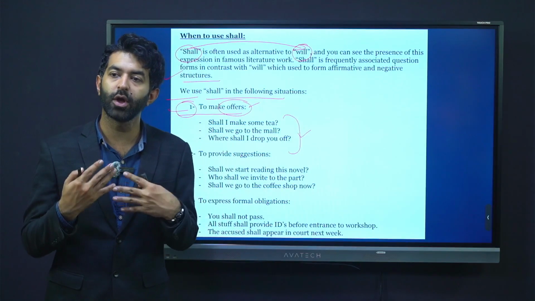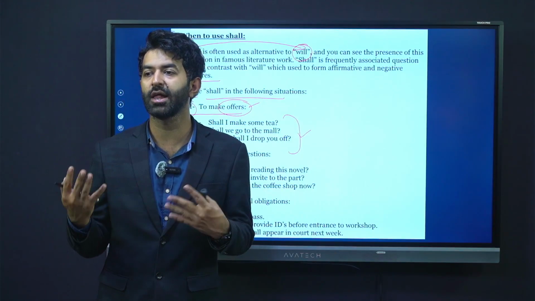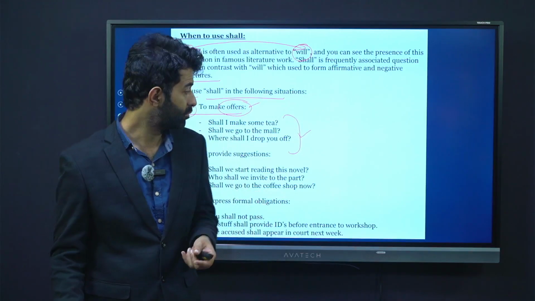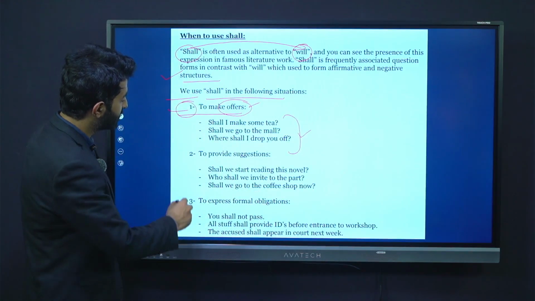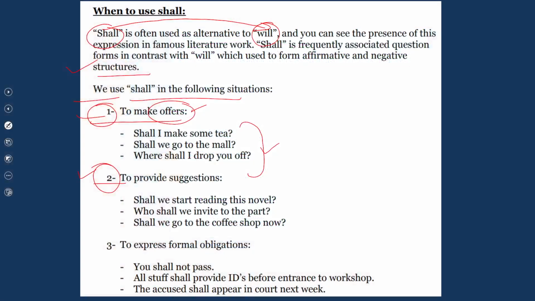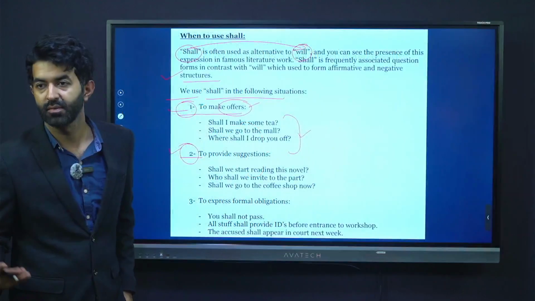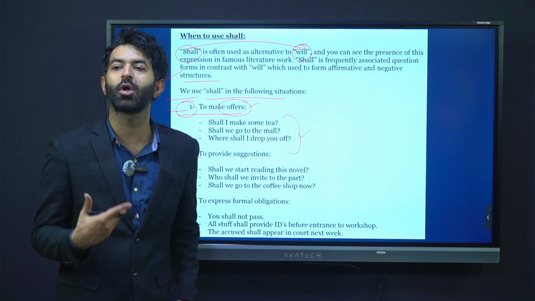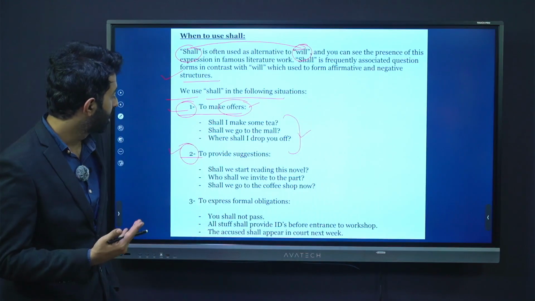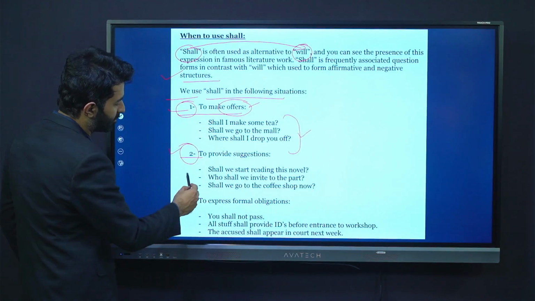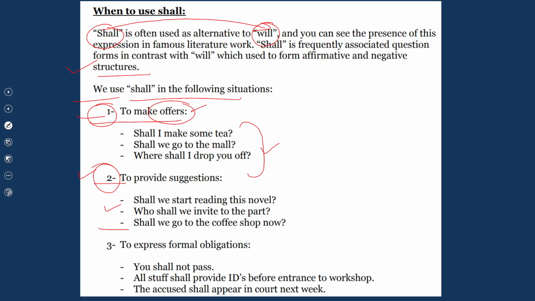तो इसका मतलब है going to भी लगा सकते हैं, will और shall भी हम use कर सकते हैं. To provide suggestions, मशवरा देने के लिए या suggestions देने के लिए, shall we start reading this novel? This is like a question, but it is very polite. All right. Who shall we invite to the party? Shall we go to the coffee shop now?